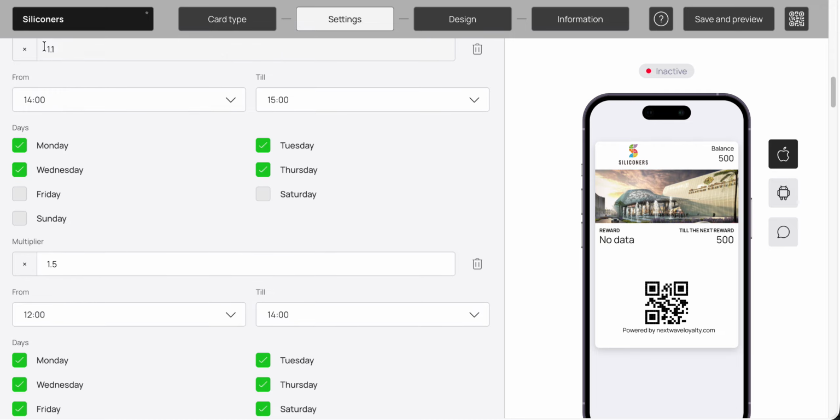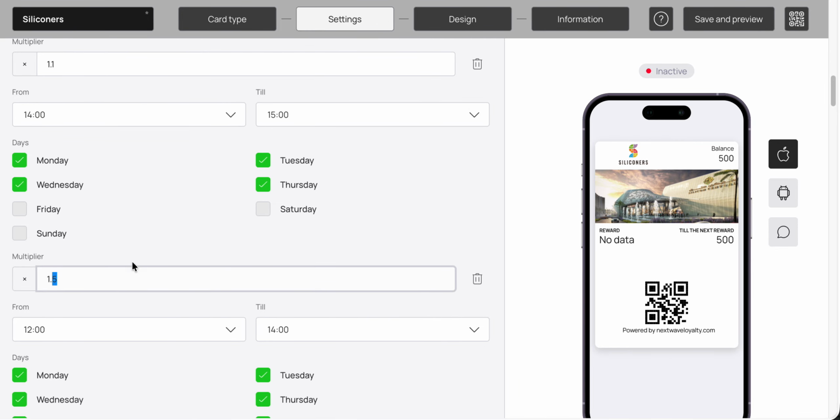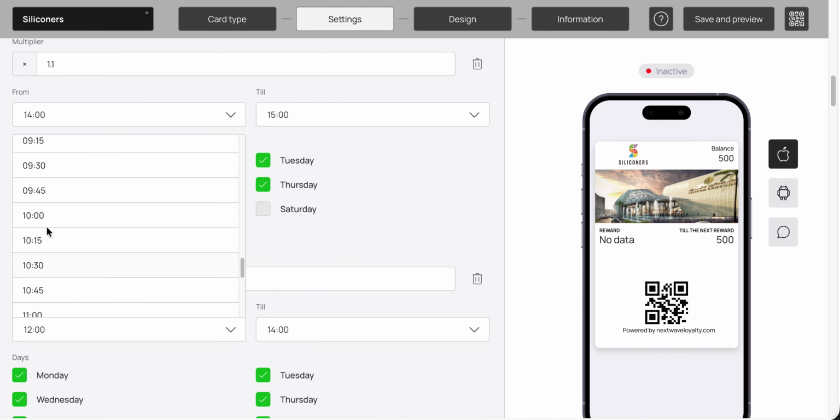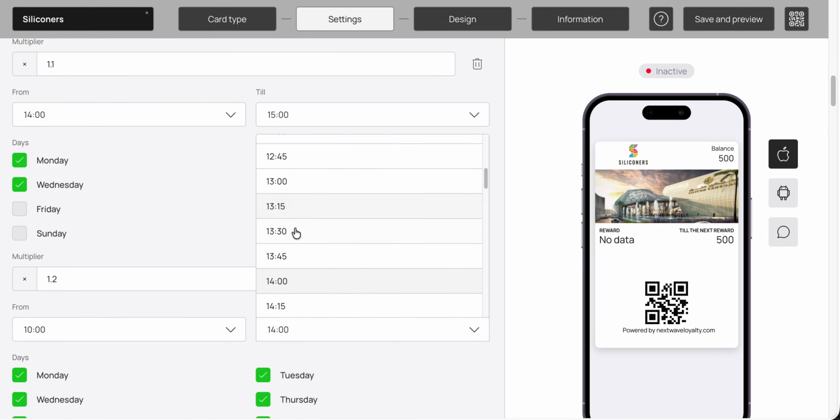So, 1.1 on this time and 1.2 between, I'm not sure what time the mall opens, let's say 10 o'clock to 11 o'clock.